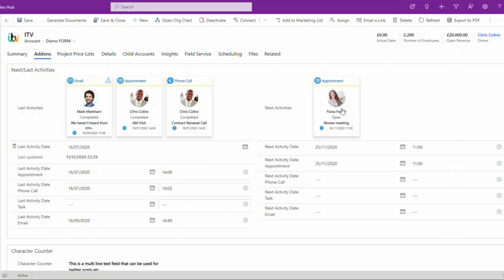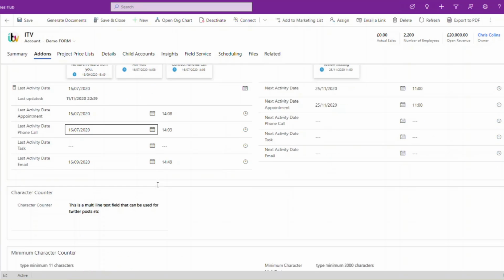So we can see that there's an upcoming appointment with my colleague Fiona. That's due to take place in a couple of weeks' time at 11 o'clock. It's telling you the last times and dates of the activities, the phone calls, the tasks, the emails, and the physical last time and date of something that's happened.